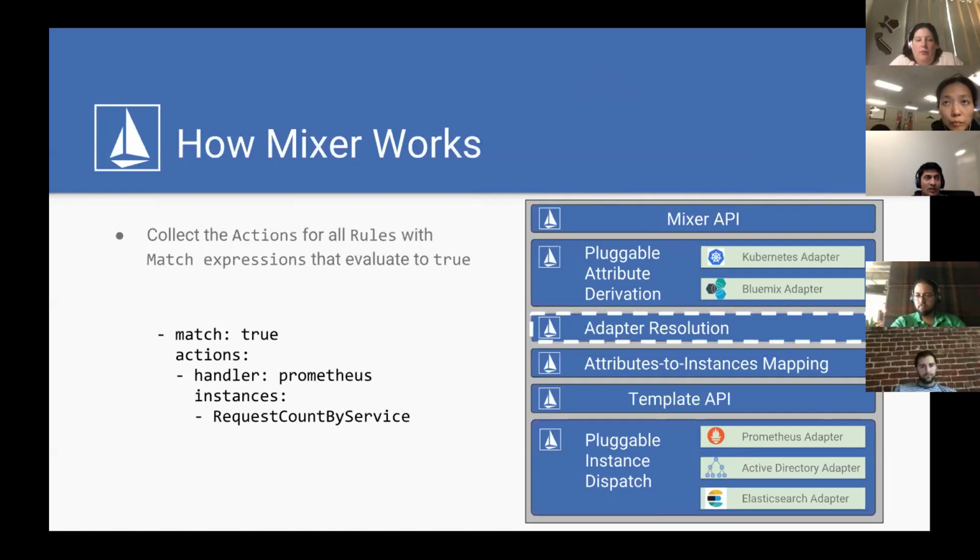Now, you can imagine that there can be many kinds of rules. In our original example, we conditionally dispatched this instance to a handler. In this example, it's doing so unconditionally, just saying always collect this metric regardless of what the request says. So at the end of adapter resolution, we know that for this particular request, we need to produce certain instances and send them to certain handlers. That's the end of the adapter resolution phase.